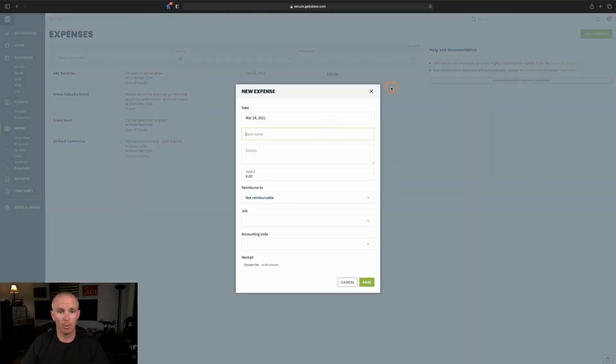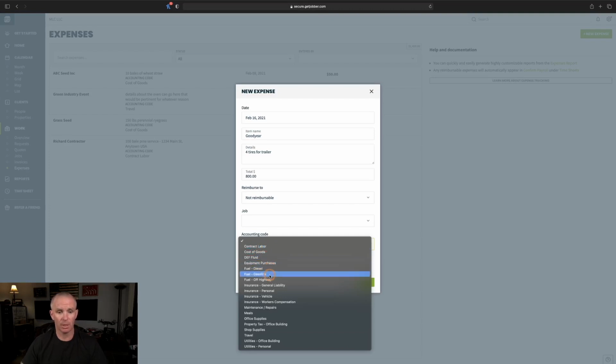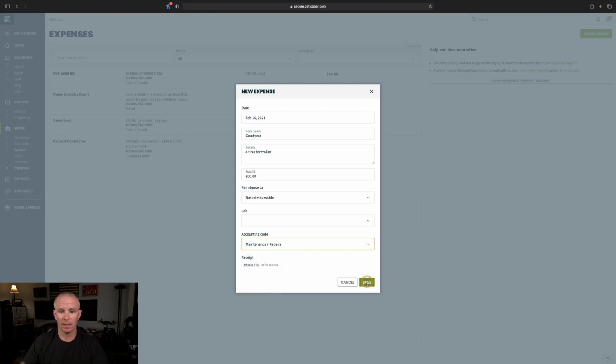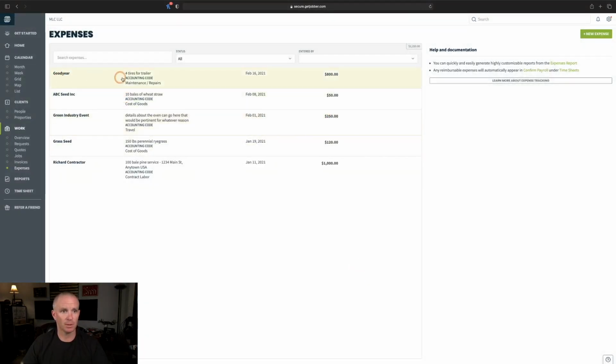Okay, let's do a couple more a little bit quicker. We're going to go back to February 16th. Item name, let's just say Goodyear, 4 tires for trailer. Total, let's just say 800, non-reimbursable. The job doesn't matter. And then accounting code, we're going to do maintenance and repairs, because we're maintaining our trailer. And save. Okay, so you'll see it right there. Goodyear, 4 tires, date February 16th for $800.